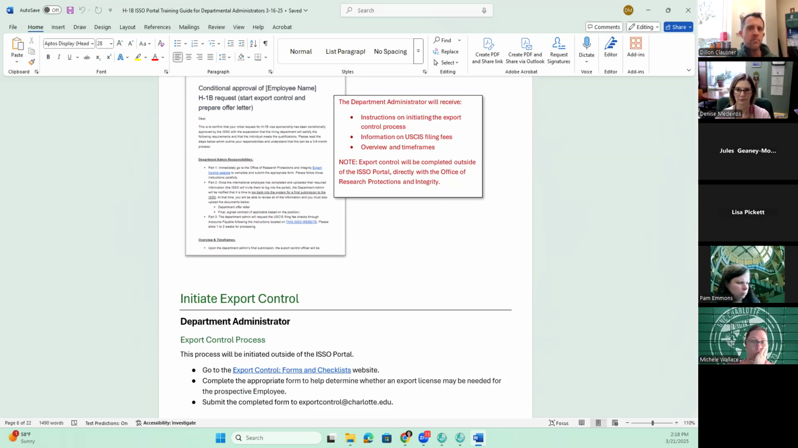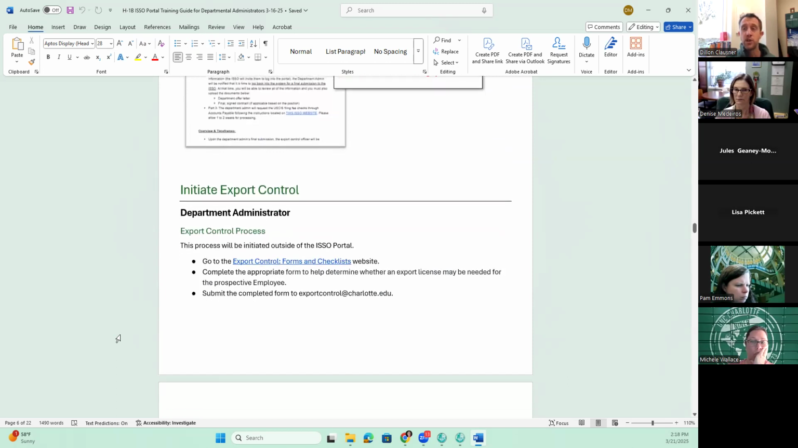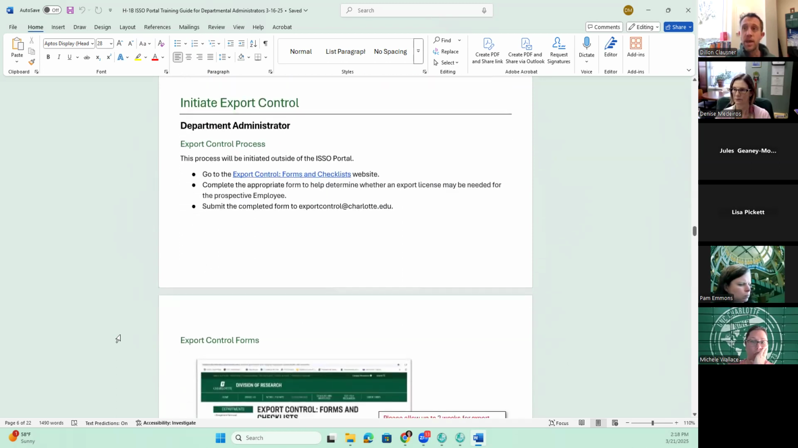Let's talk for a little bit about the export control process, in case you haven't filed an H-1B or J-1 before and you just don't know what that is. Export controls are U.S. government federal laws that restrict the transfer of goods and technology and the performance of services for persons and entities.